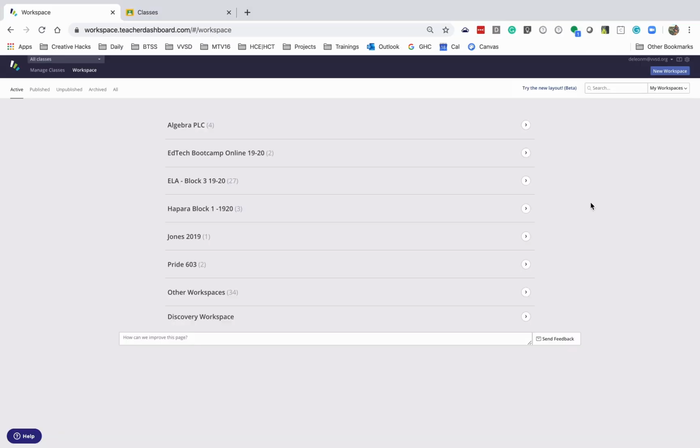Now that I'm in my workspace tab, what I do see are my current classes that I have that currently do have workspaces. So my Algebra PLC class has 4 workspaces within them. EdTech Bootcamp Online has 2 of them. ELA has 27 workspaces. What I want to do is I want to create a new one. So what I'm going to do is click on New Workspace over here at the top right corner.